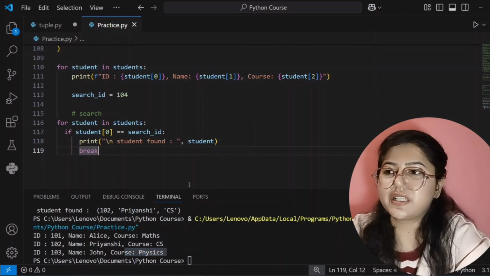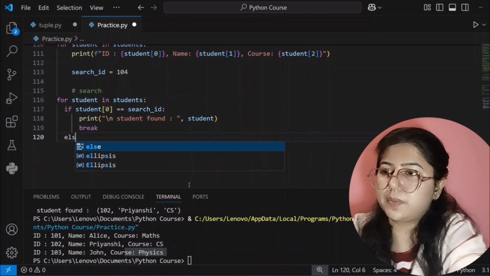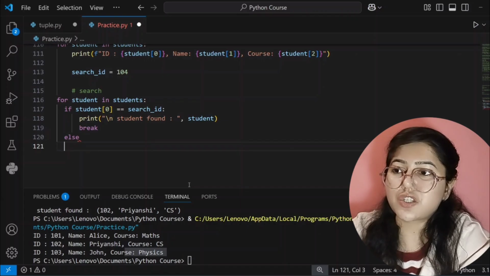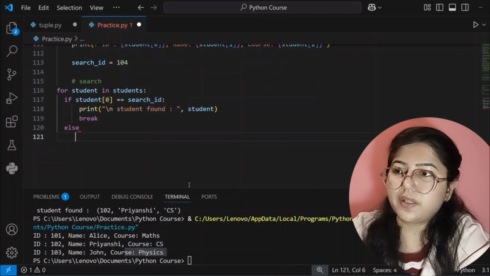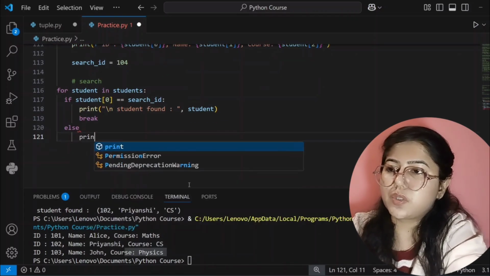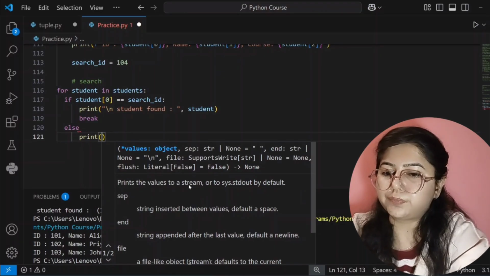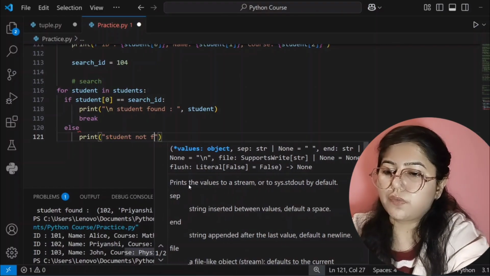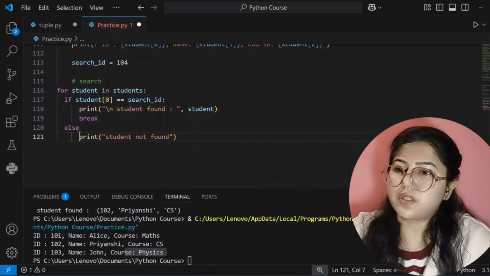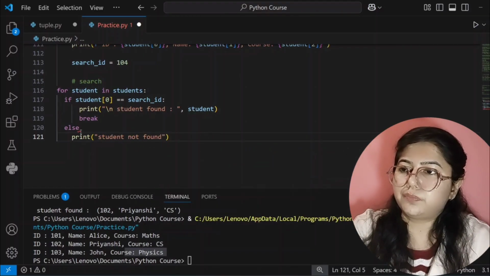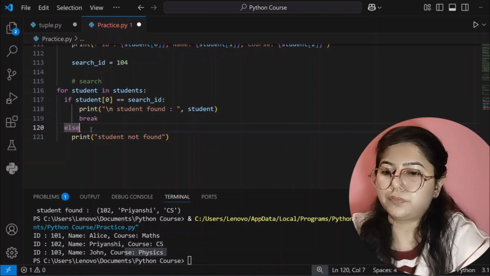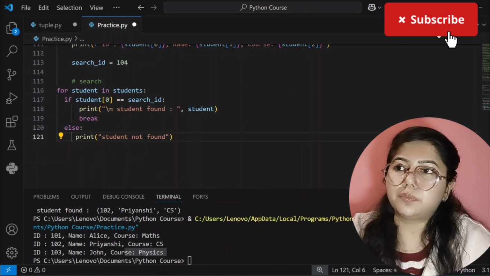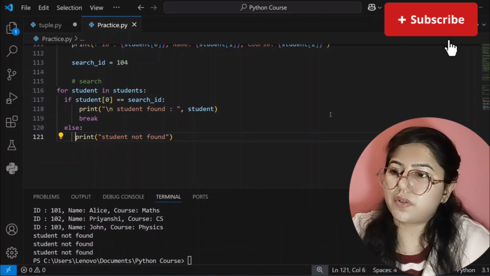So if I write here an else condition also, that will be, if the data which I'm giving to you is not matching, then you can do one thing. You can print student not found. Student not found. So now I will run this code. That's why it was showing error. So now I will run this code.